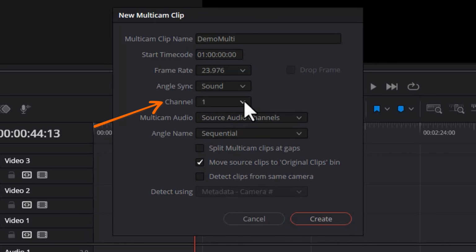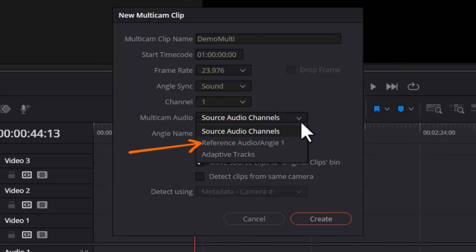Next, you need to choose which channel of the audio DaVinci Resolve is going to try and match up the sound for between the different cameras. Normally this works okay with channel 1, but if you're having trouble creating a multicam clip with audio, you can also try mix or automatic. Let's choose channel 1 for now. DaVinci Resolve 20 introduced this new option. This lets you choose a reference audio track, but in this example we're going to keep things simple and we're going to choose source audio channels.